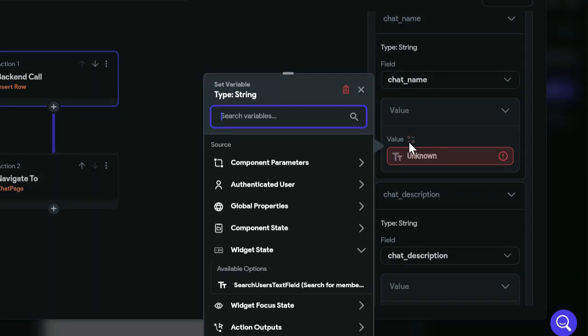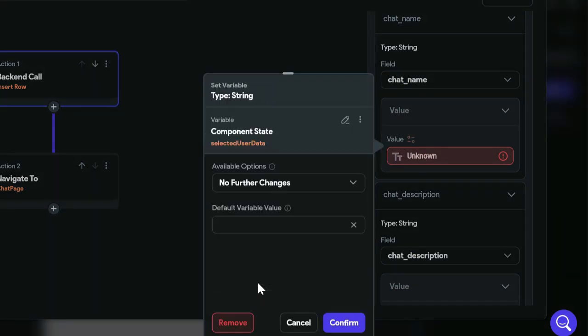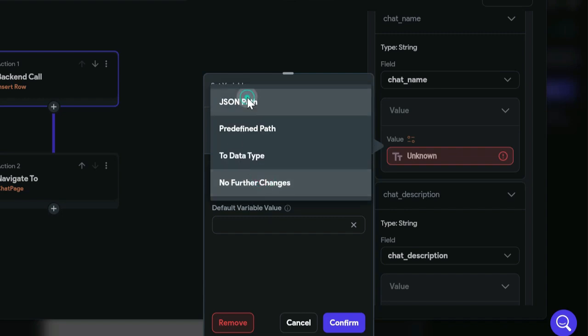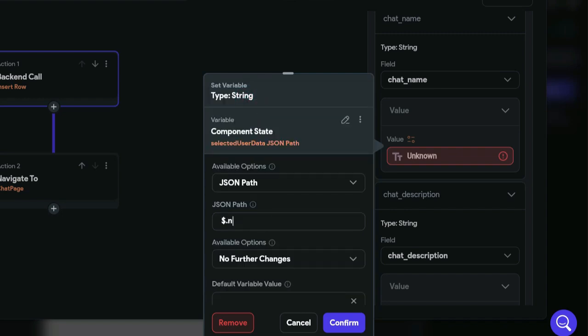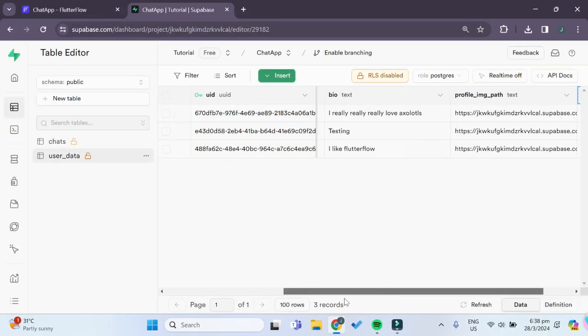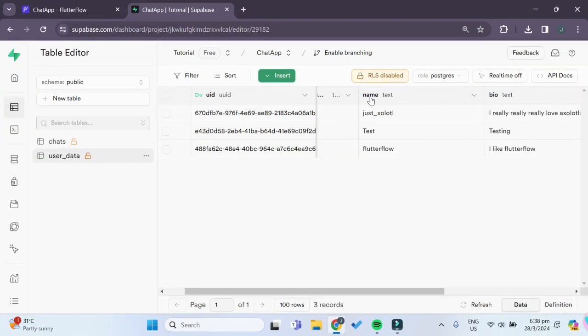So for the value over here, it will be the component state selected user data, and it will be the JSON path of .name. And this JSON path, I got it from our Supabase table, the name of the column over here.